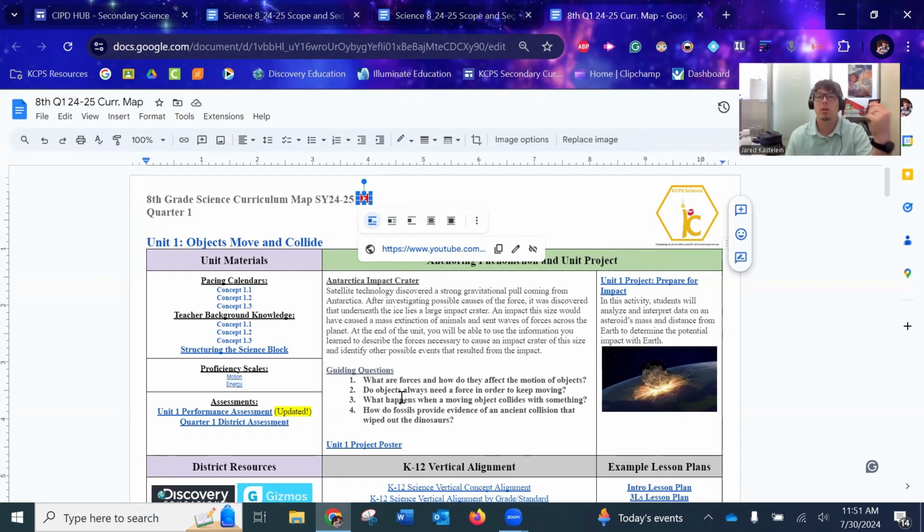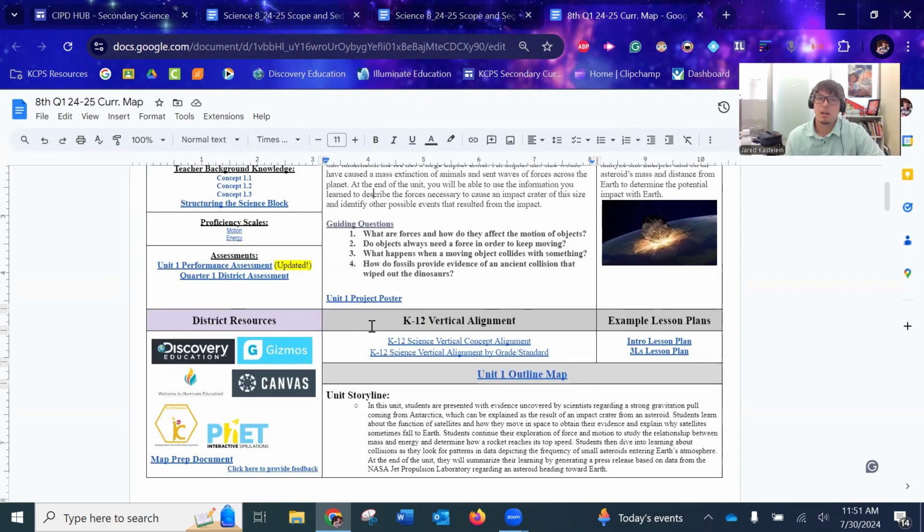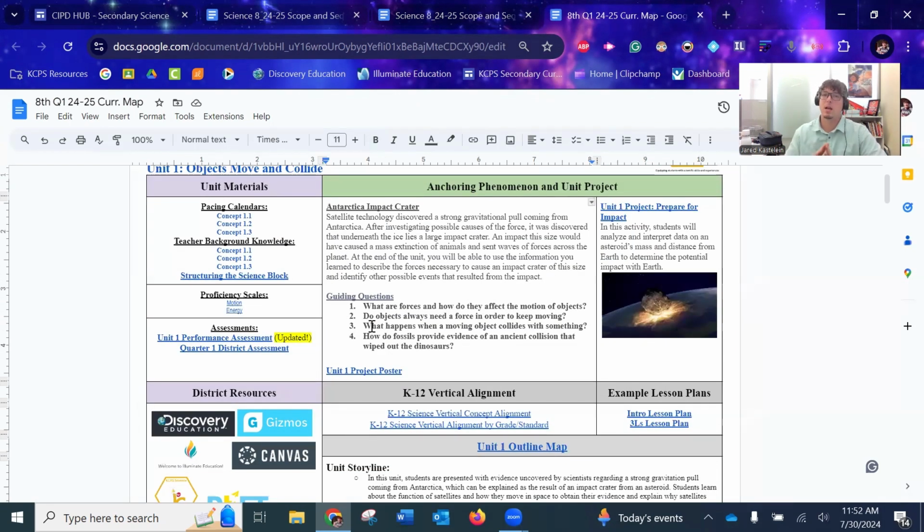So if you want to hear how I think each of these components should be used for your planning, those videos are there. This video will also be in that playlist. The curriculum landing page is designed for planning out the whole unit. It gives you teacher background knowledge if this isn't your strong suit. So we're talking about how objects move and collide.